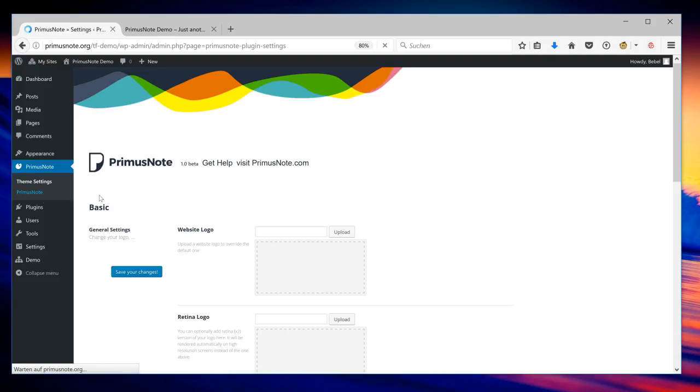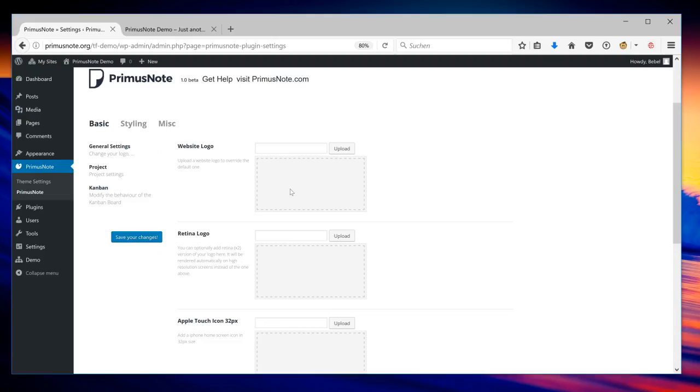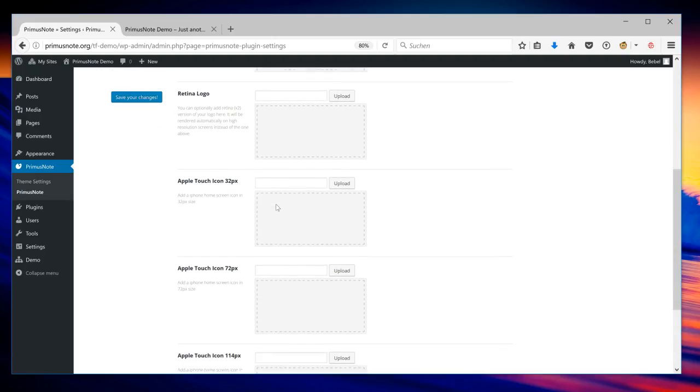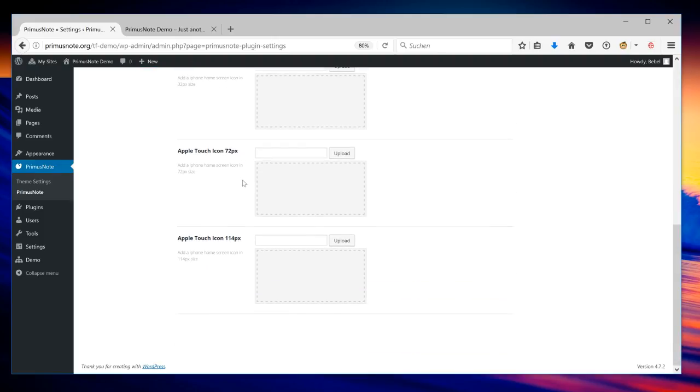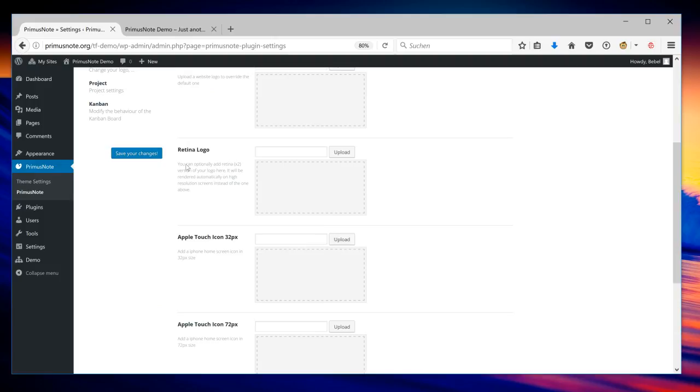So let's check PrimusNote itself. Looks very similar. You can upload your own logo, so you don't have to use our PrimusNote logo. You can brand it to your likes. You can also upload touch icons, Apple Touch icons. This is basically for when you save your website on your device, because if you do so, this means that you can access it like an app as long as you have an internet connection. And you might want to have your own icon for that.